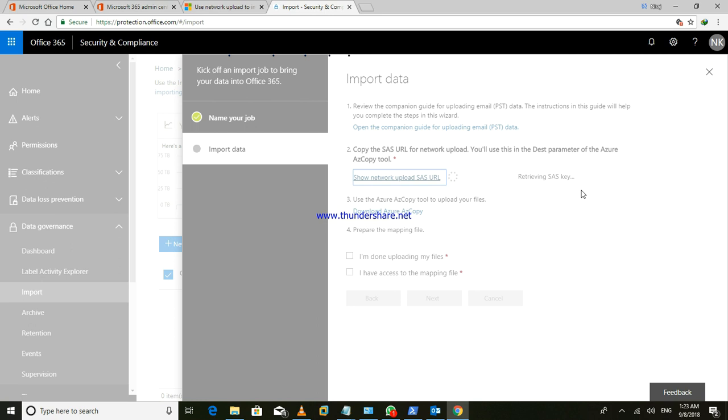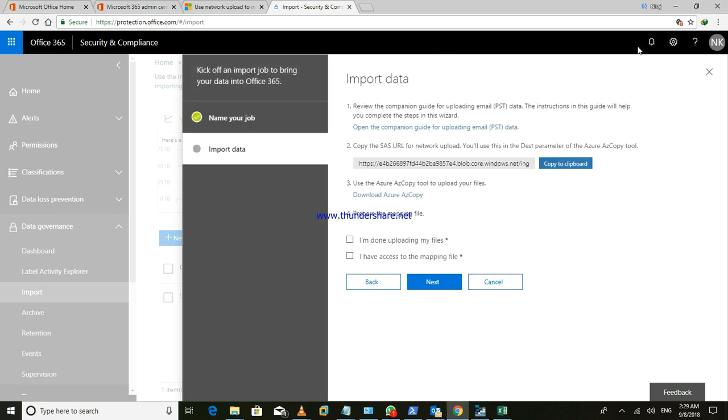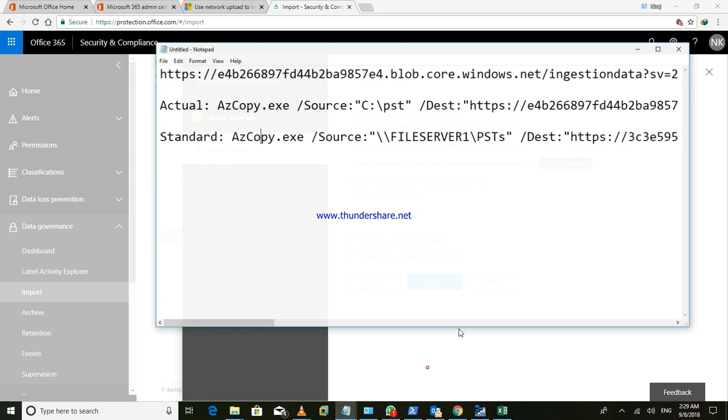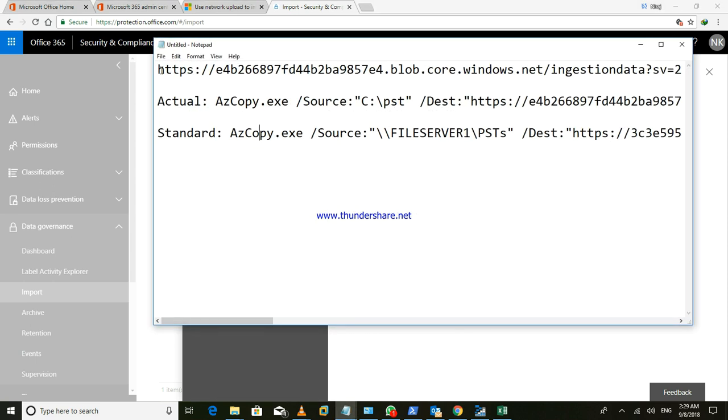So it is taking a little longer. I'm going to pause this video. Once you have the SaaS URL with you, you can copy this to the clipboard and then paste it in the notepad. This is what I did. So this is the clipboard file, and I kept it here.